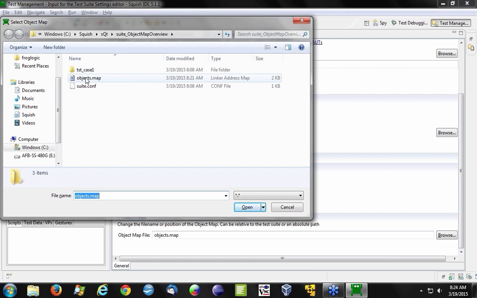Now this file is global to the test suite. However, if you wanted to share an object map between test suites, it would simply be a matter of browsing to the object map file that you'd like to share and selecting that file instead of the default object map file for a given test suite.